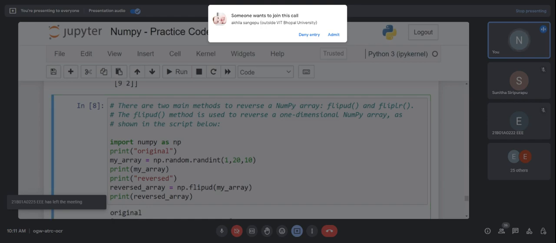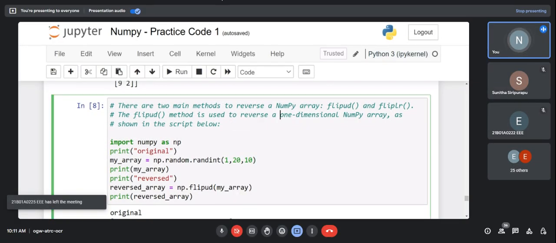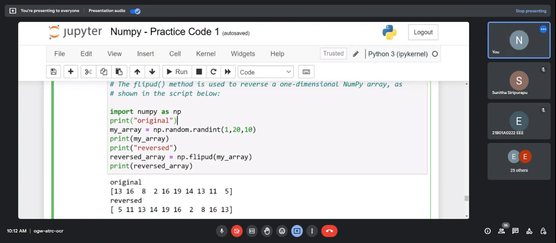Because when we are getting an array, if we sort it in ascending order, then it's been asked, sir, can we do it in descending order also? So we have used this method, flipud. There is one more method that is called fliplr, which is also used to reverse an array.